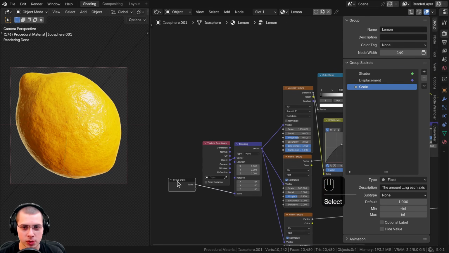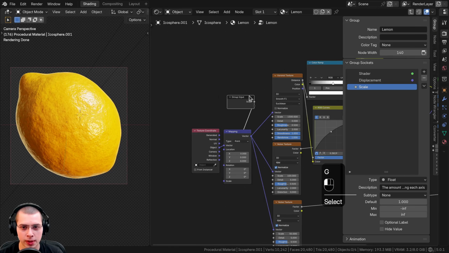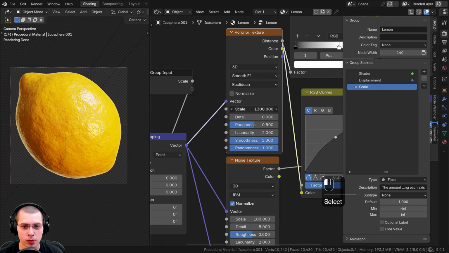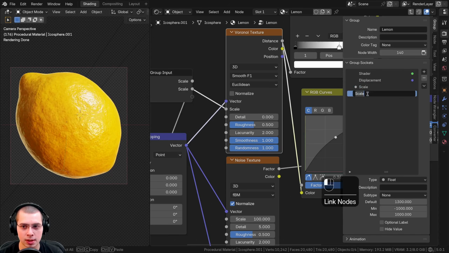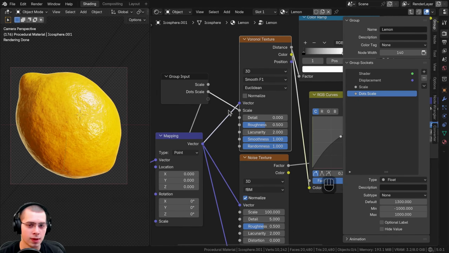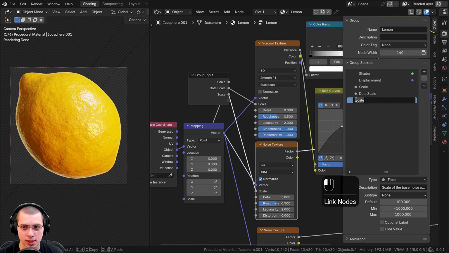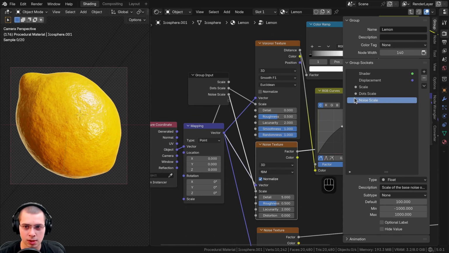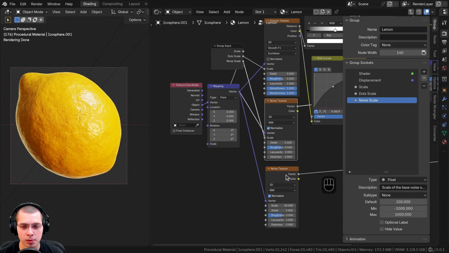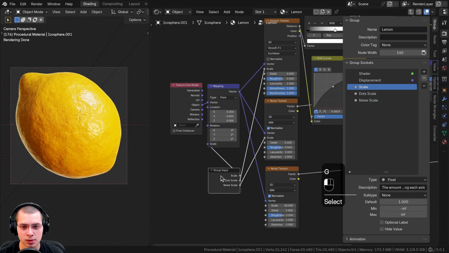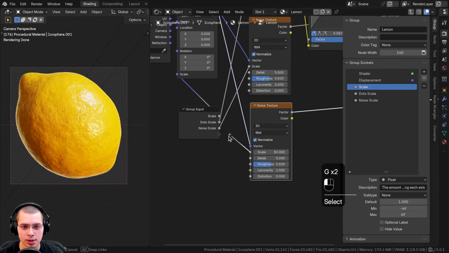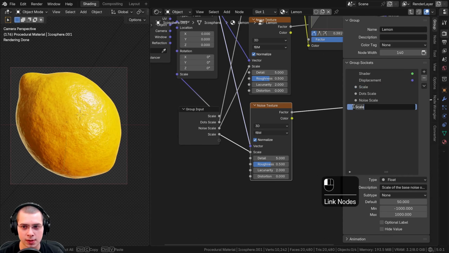The next value that I want to control is the dot scale, so I'll drag the group input right up here, and so this Voronoi here, this is going to change the size of the dots, so I'll put the scale into the extra socket, double click on this to rename it, and I'll call it dots scale. Then I want to change the noise scale, so this noise here, I'll put the scale into the extra socket, double click on this to rename it, and I'll call it noise scale. And then also I want to control the displacement scale, so let's drag the group input down here, and I can put this scale into the extra socket, and this one I'm going to rename to displacement scale.